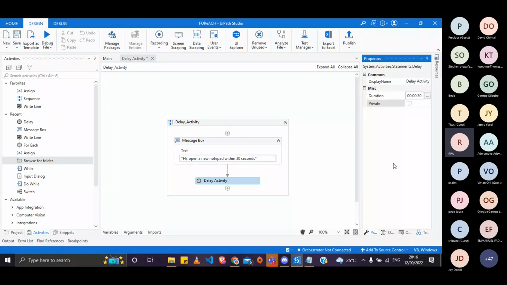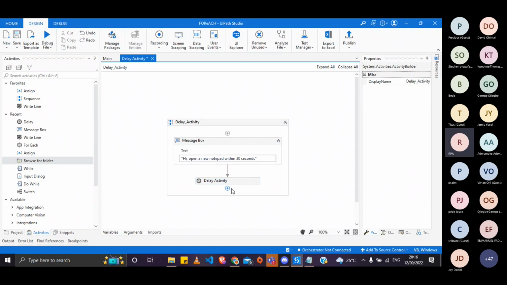And then this private property just tells us whether we want the activity to be accessible by others. I think that matters when you're publishing the code to a library or Orchestrator. You want the activity to be accessible by other activities, or you want it to be accessible just in this workflow. And now we are done with the delay activity.